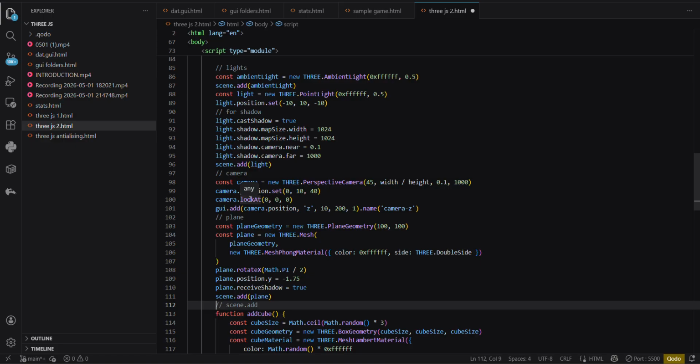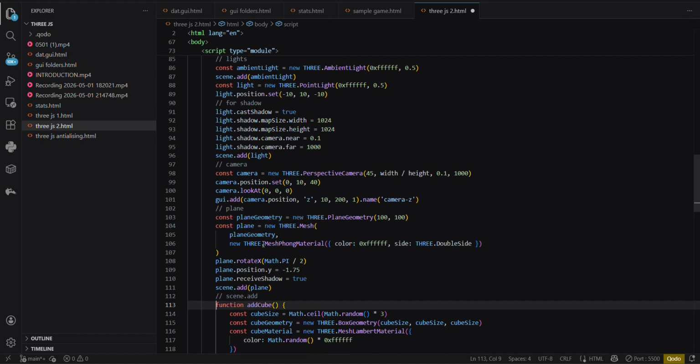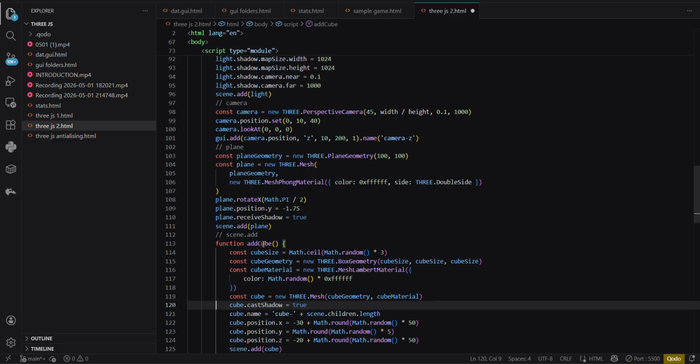And the GUI.add connects the camera's z position to the GUI slider so that you can zoom in and zoom out manually. So that graphical user interface at the top right of your screen is connected to the camera's z position using the GUI add. Where is it? The GUI dot add, and this enables it to adjust your camera position. Here it is.